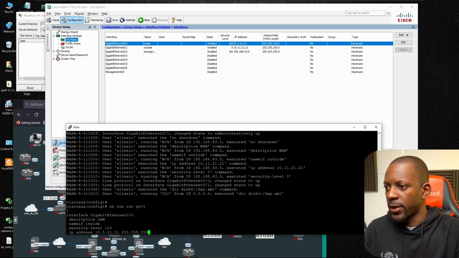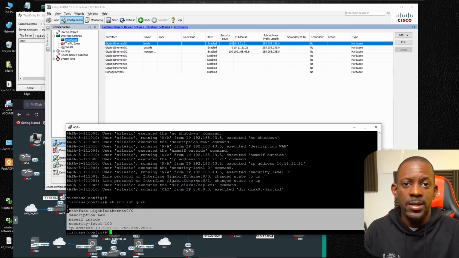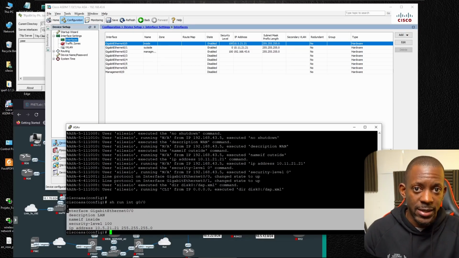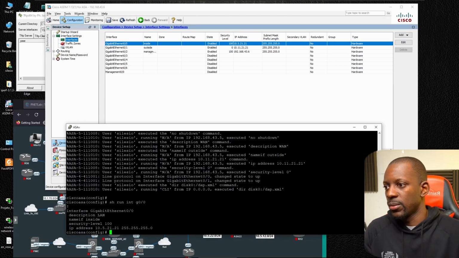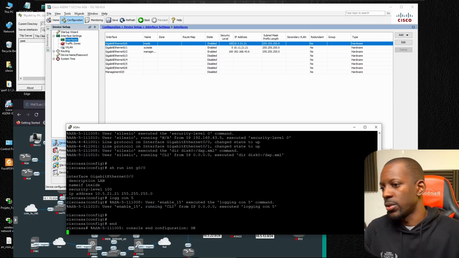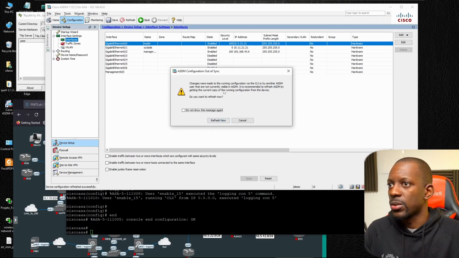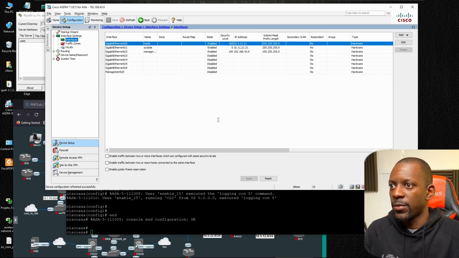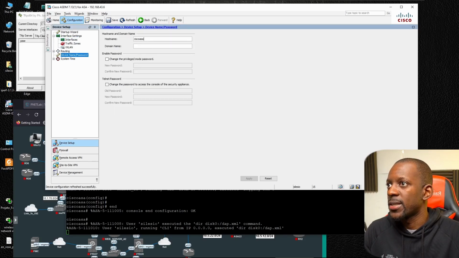And if we confirm this again, we can see that these changes that we did using ASDM were applied on the ASA. Okay, so what else can we do? I could do this also using the ASDM, but just for simplicity. Now it's detected, so refresh now.